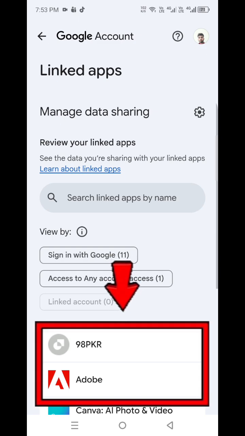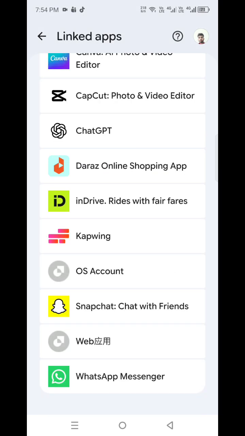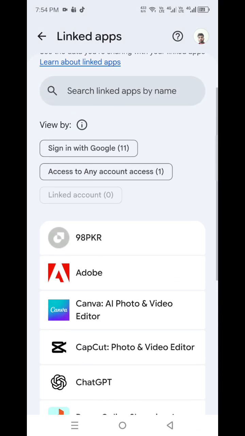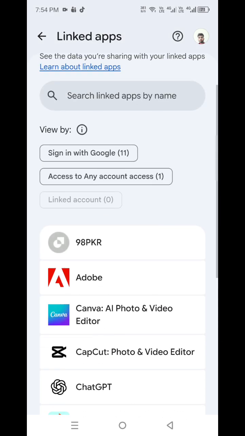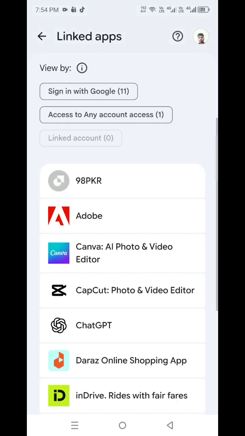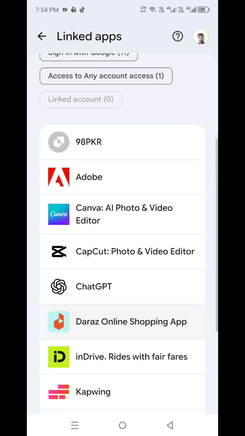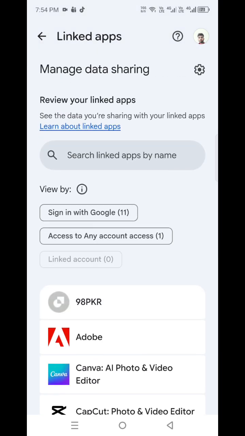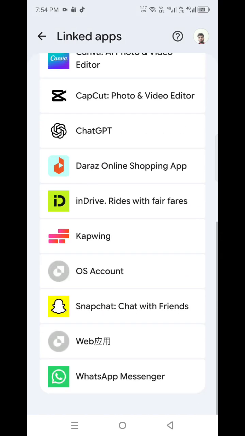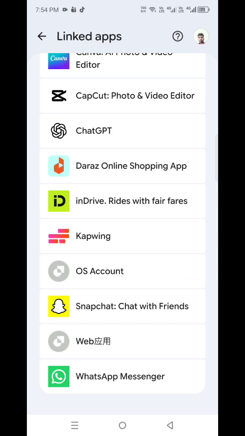Under linked apps, the apps that are linked with your Google account are showing here. Click on apps one by one and remove those that are not safe. Only keep the apps that are safe, and some apps I will tell you, like WhatsApp and CapCut. Only keep the apps that you use. Remove all the apps that you don't use, because they cannot be safe, as the apps have access.